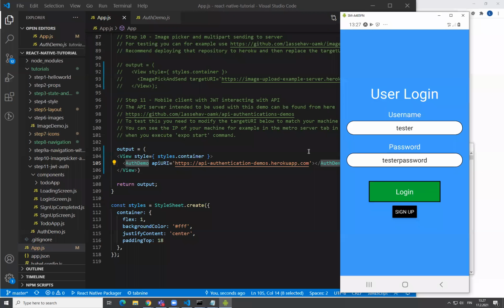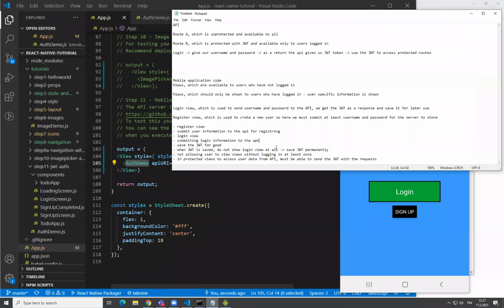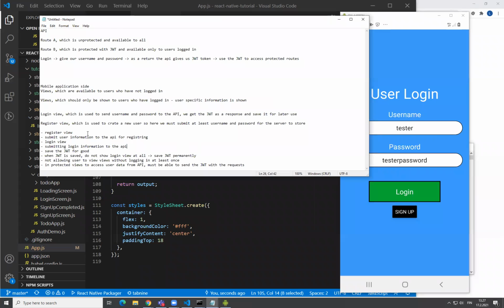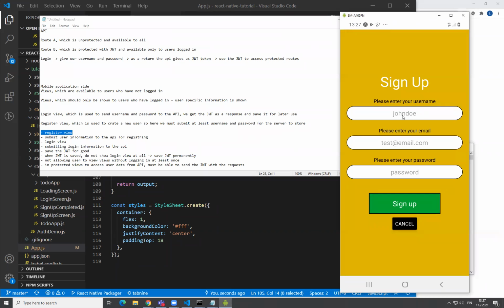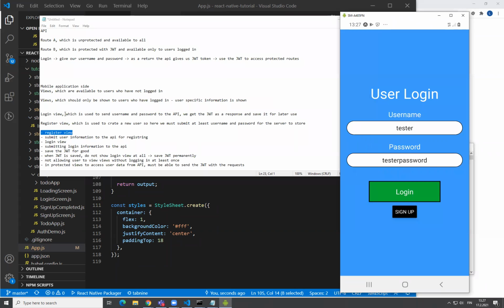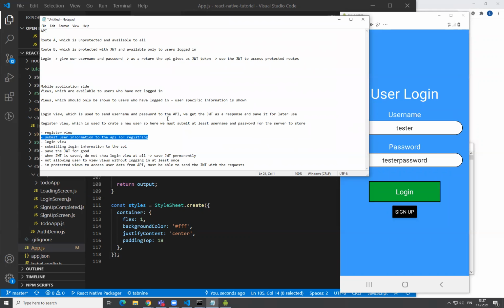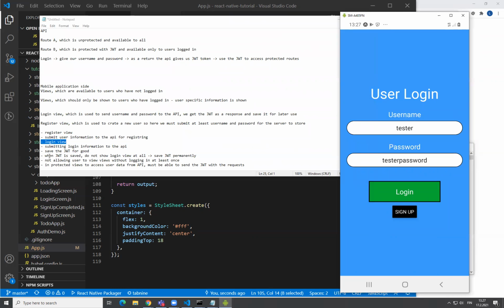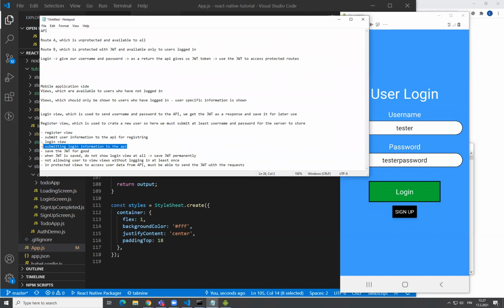So this is what it will show. So we need to have the register view. That's here. So here I can write username, email, and password of a new user. And that we will deal with this one. Then we need to have login view, which is this one. And this login view will take care of this.